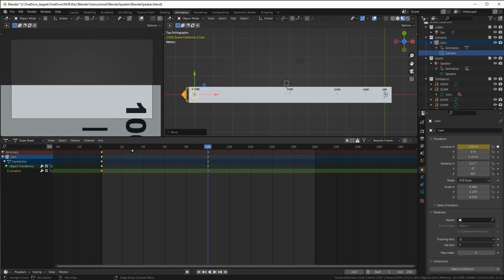Now, once you've got at least 2 keyframes, you're going to be able to see what Blender's going to do: it's going to fill in all of those gaps. It's going to interpolate those. Now, I won't go into the advanced settings of interpolation. I think this is just going to do what's called a linear interpolation.